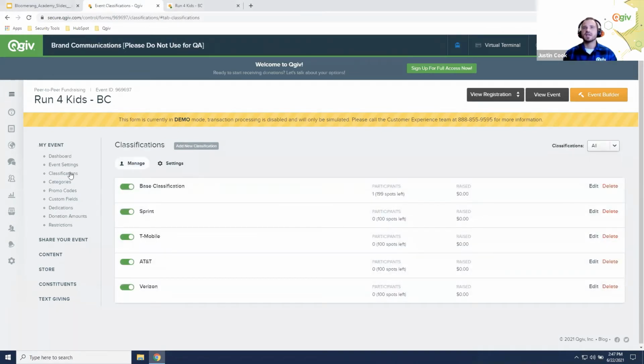So think of classifications as another way to organize participants or teams. For example, you can see here that we have classifications set up for different phone companies. This is one way to organize teams based on company. Another example would be to add classifications for different event locations if your organization is hosting multiple events at different locations.